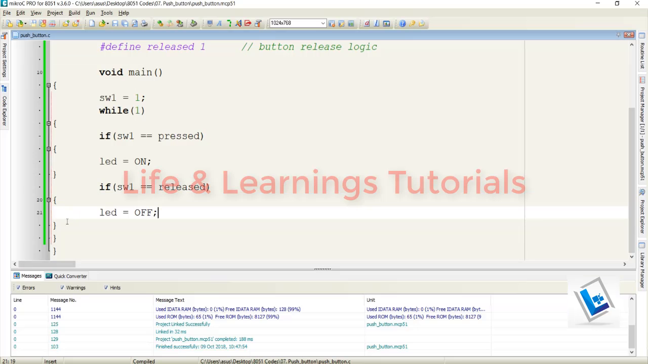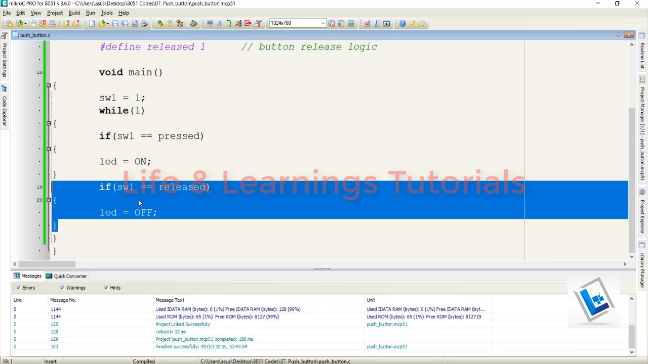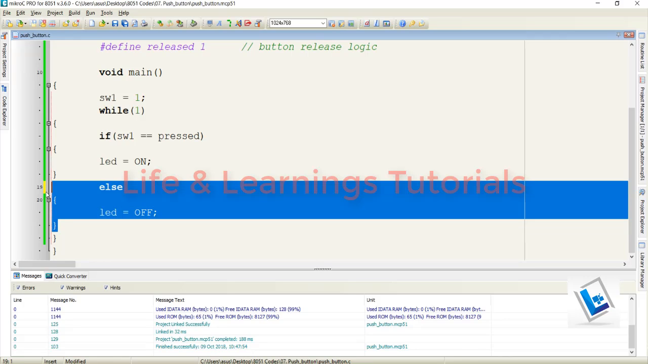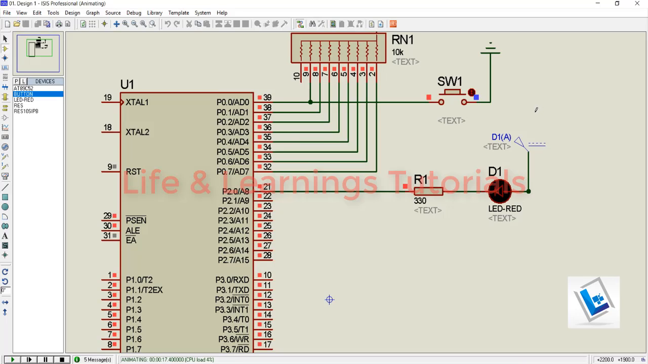Instead of using this second if statement, I can simply replace it with an else statement, and there is no need to mention the second if statement when the switch is released. Remember that I am using this switch in pull-up configuration. We cannot use port 0 directly for digital inputs and outputs because we need to use external pull-ups. So these resistances are also required for port 0.